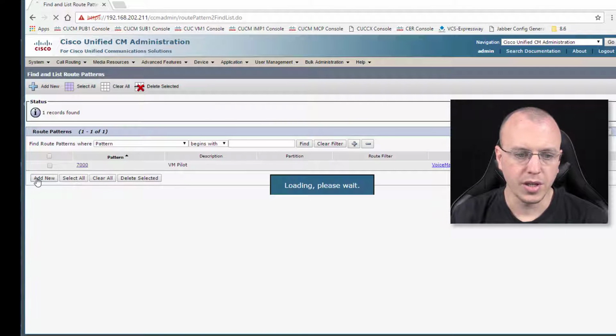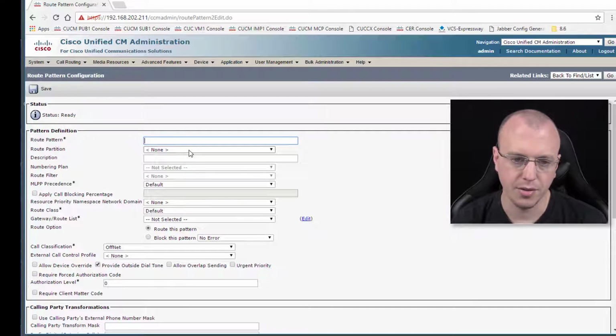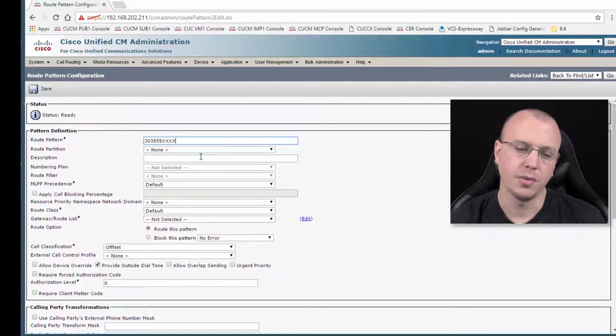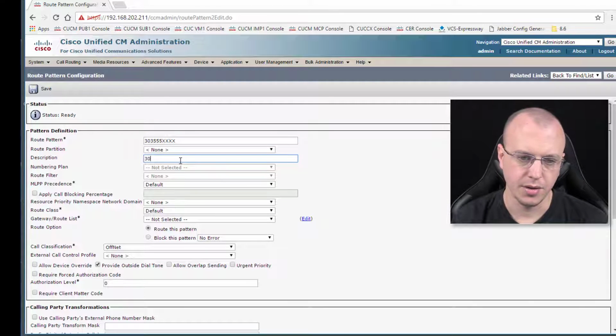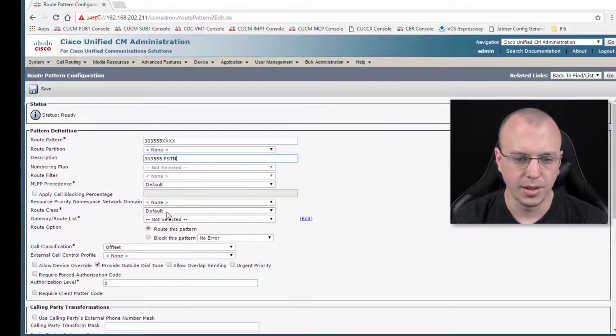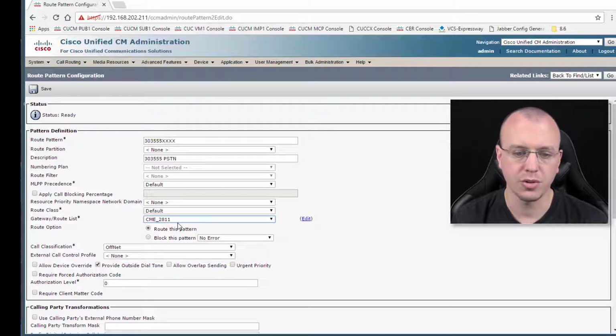So here we are going to say add new, and let's just say 303.555, and for the FXO 8200. Actually, let's just do XXXX. That's a variable, so any value will work there. And we'll call this a 303.555 PSTN, and the gateway that we're going to use is the CME 2811 that we just created.